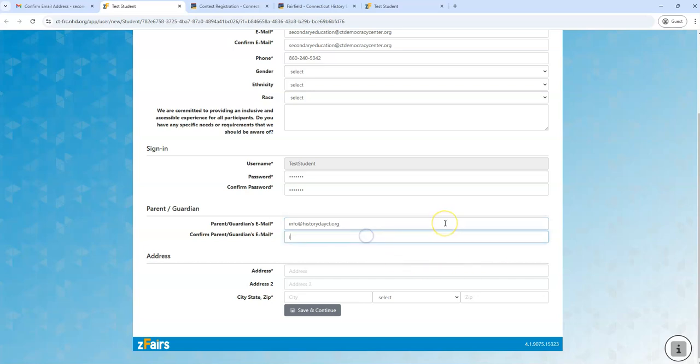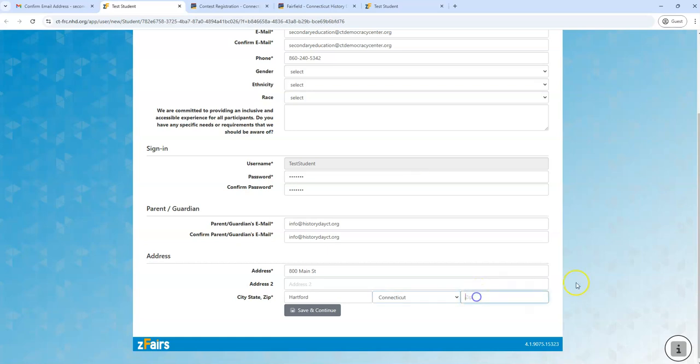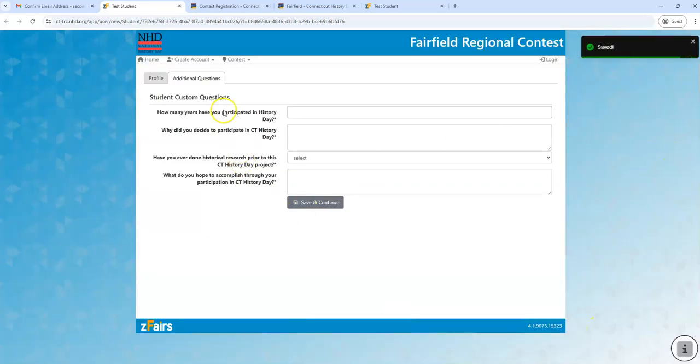So I am entering that in here and making sure that this is correct. And you are going to be entering in an address. Put in your own address, not your school address. Hit save and continue, and it'll bring you up to the next question.